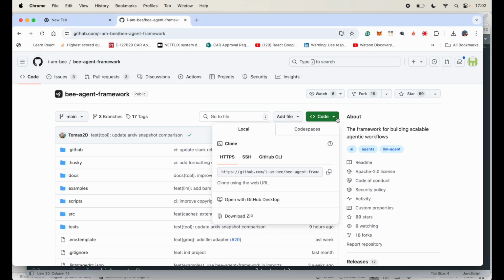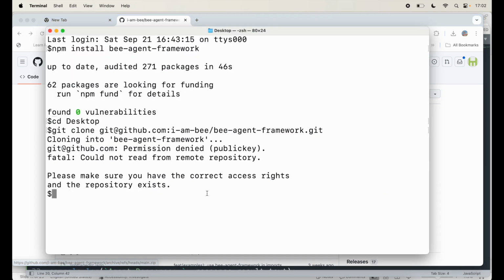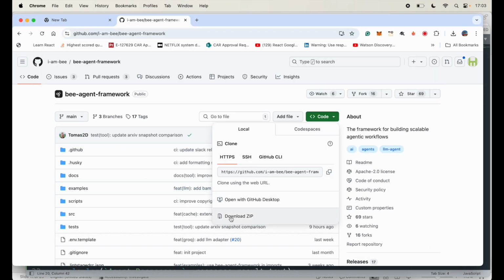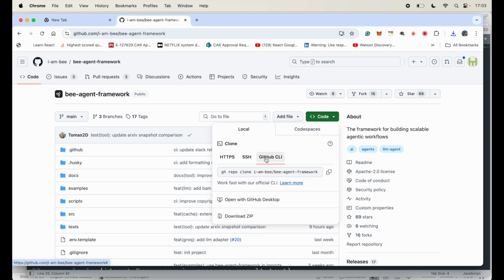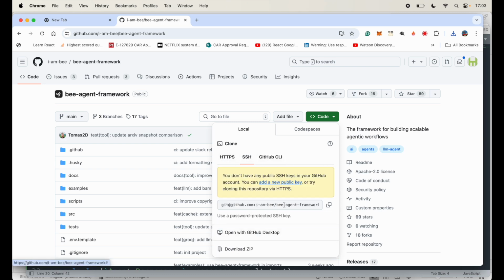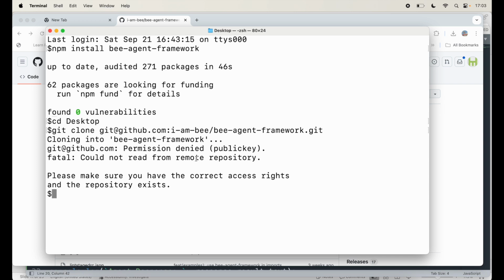You can also get that command from here. You can also download it directly. If you don't want to clone it, you can download this. If I click this, it will download the zip for me. Or, of course, as I mentioned, you can clone it from this particular repository location, which we did. So that's the first step.